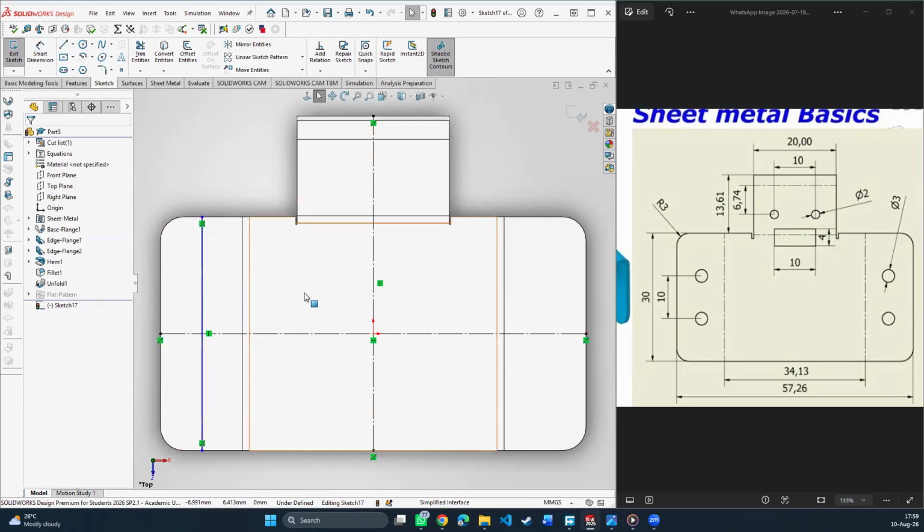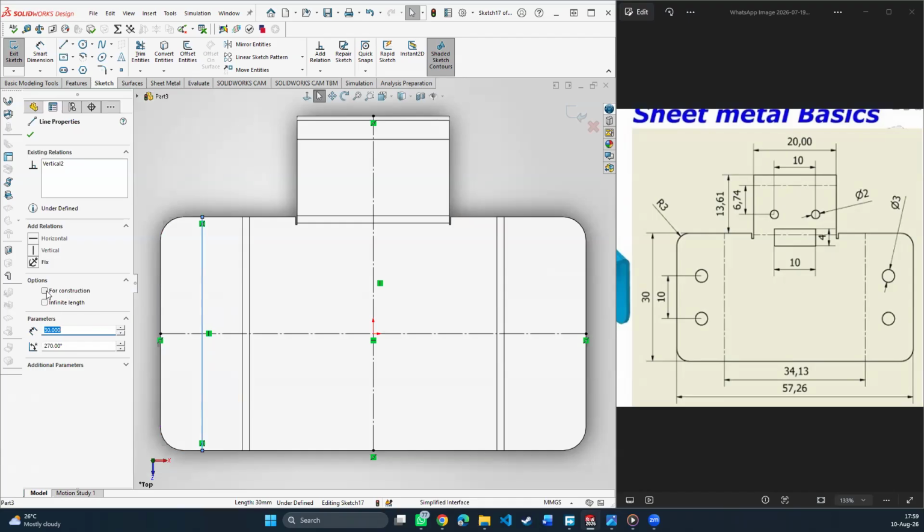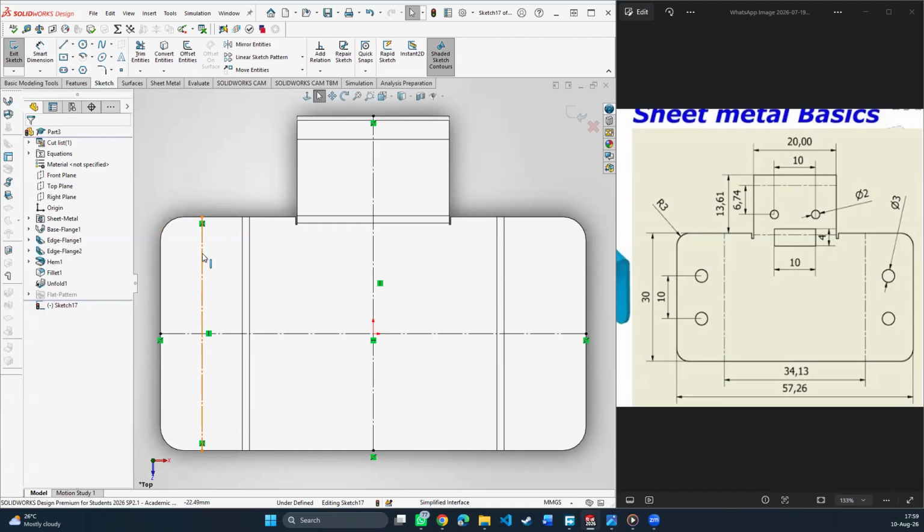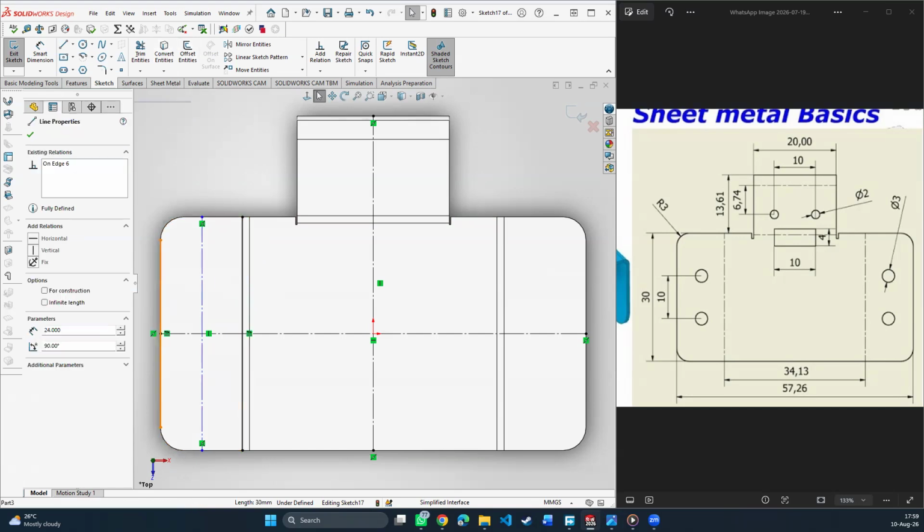You know what? Just to save time, I want to make it to be perfectly in the center of these two lines. Normally I'll need to now convert entities for these two lines. Or let me just do that. Just click on this line, click on convert entities, click on this line, click on convert entities, turn these two lines into construction lines.